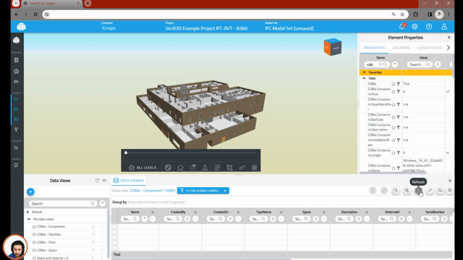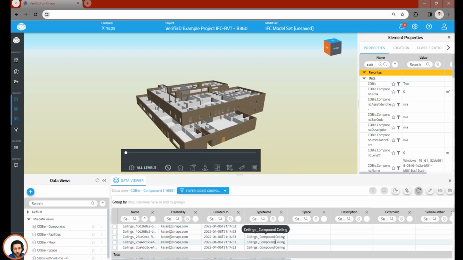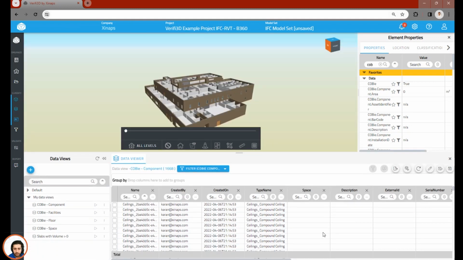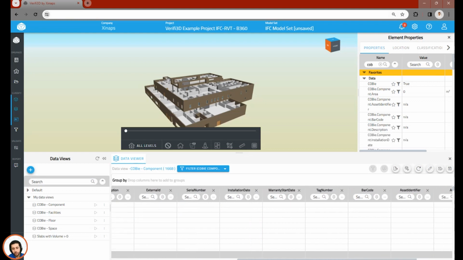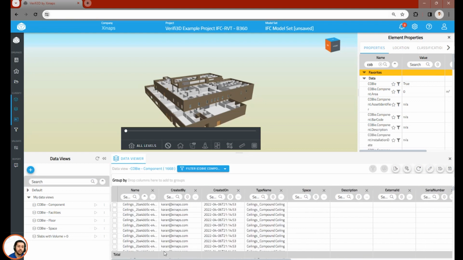Now, if you want to see some results, of course, because this is Kobe, not all the columns will be filled in, but the most important ones, the name, created by, created on, type name, it's all automated using Verified. So without doing the whole thing manually, adding it over and over again, I can just run this data view. It could be components, facilities, floor, or spaces. And we still have, of course, the types and all the other ones.